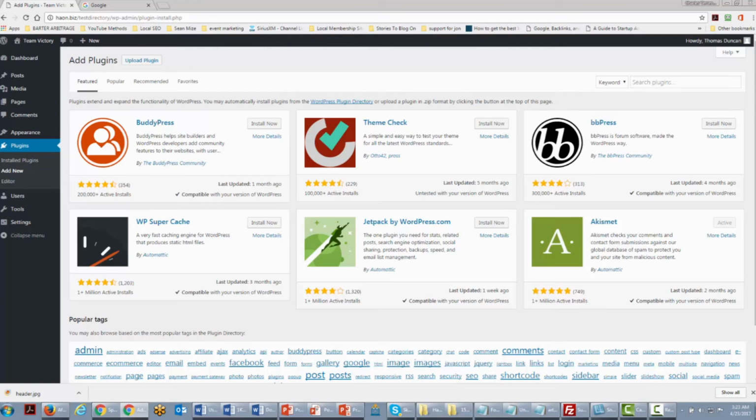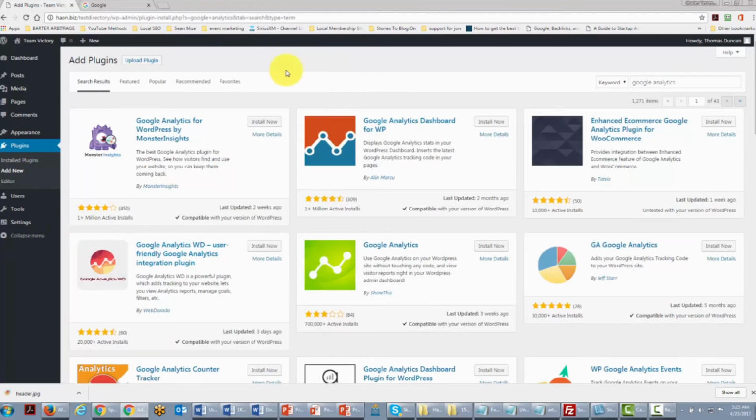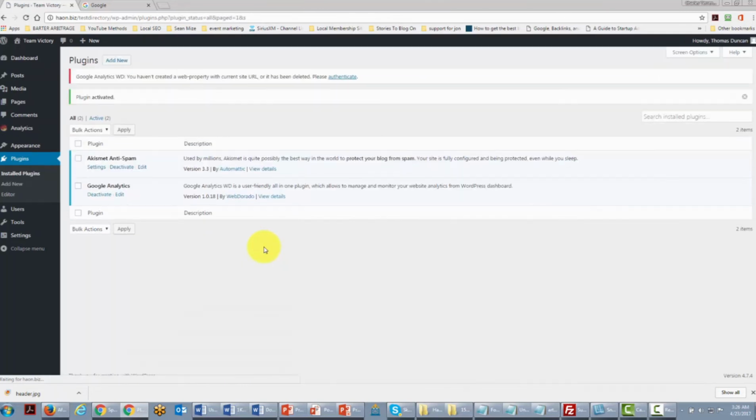And so we can do that by going to the plugins area, typing in the keyword Google Analytics. And we're going to find a number of plugins available. So we're going to install this one. It says it's user friendly and has good reviews. Once it's installed, we're going to click Activate. And now our plugin is active.